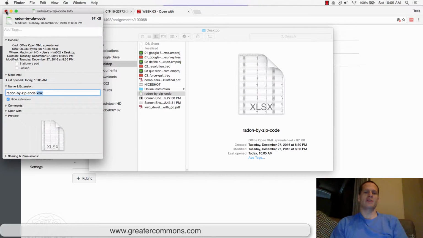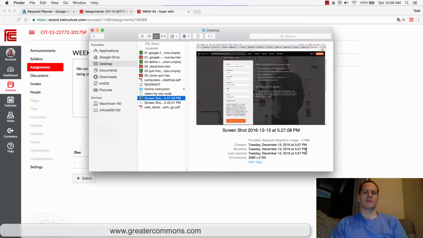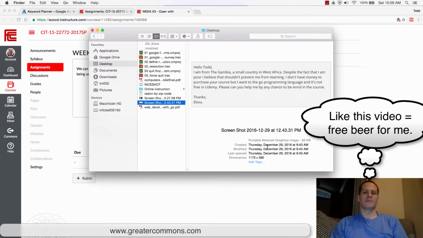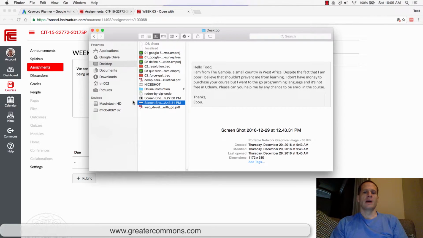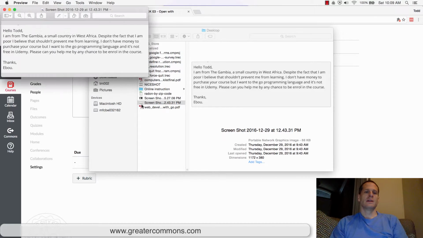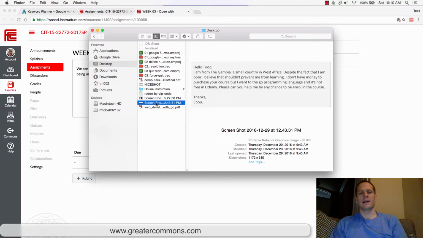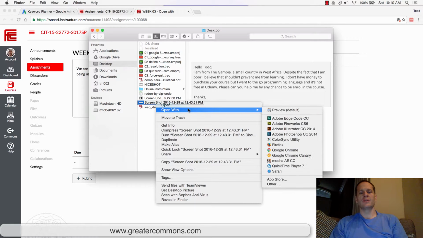So if I have a JPEG, or here is an image which is a PNG, right? PNGs can open in graphic software. If I double click this, it's opening in Preview, which is graphic viewing software. So I press Command Q on the Mac to close that. I could right click this and I could choose Open With.